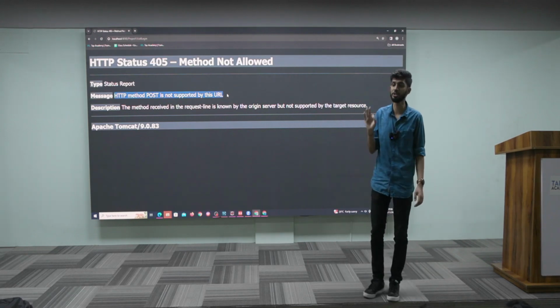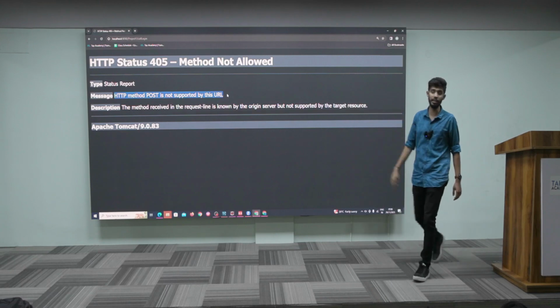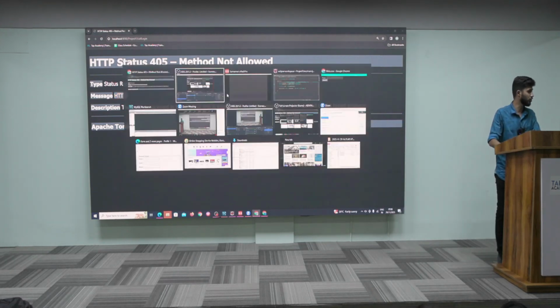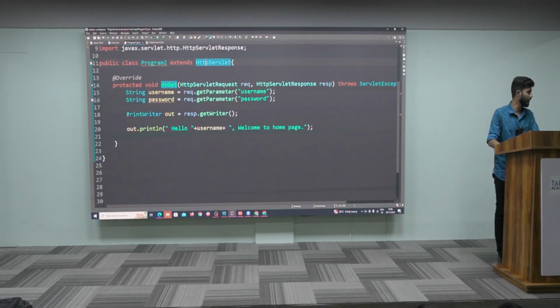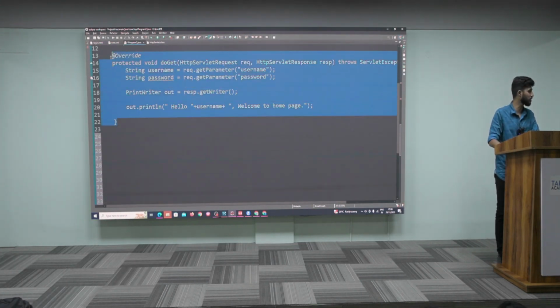Why are you getting this problem? Because you have not overridden doPost. So what I need to do now is go over here and override the doPost method. How do I override the doPost method? Exactly the same as this.